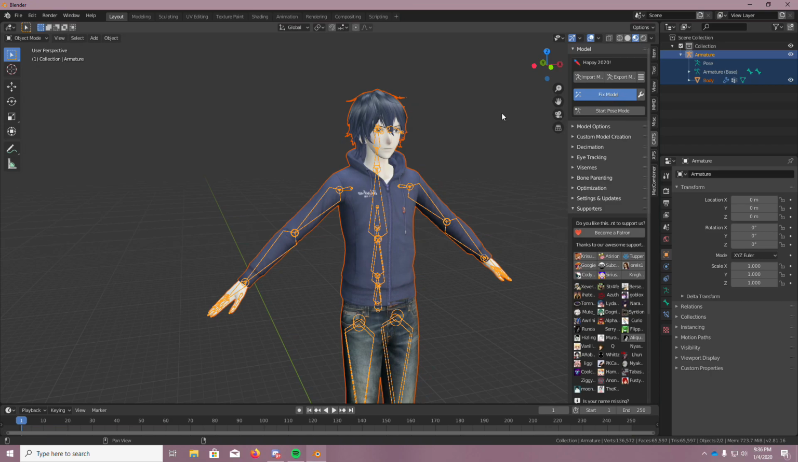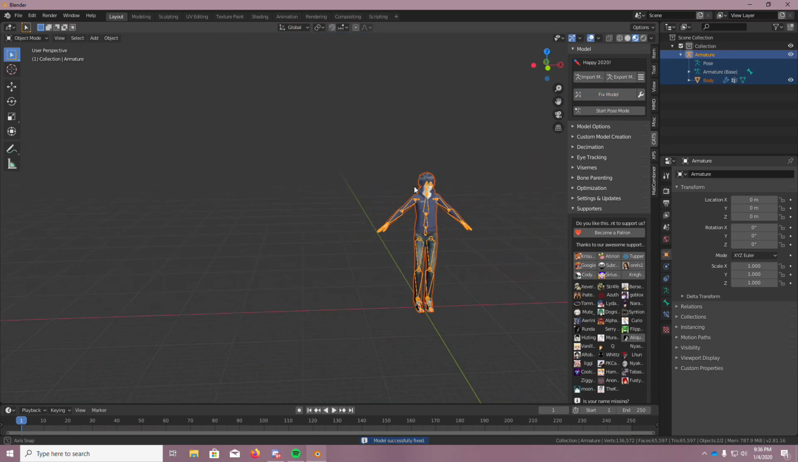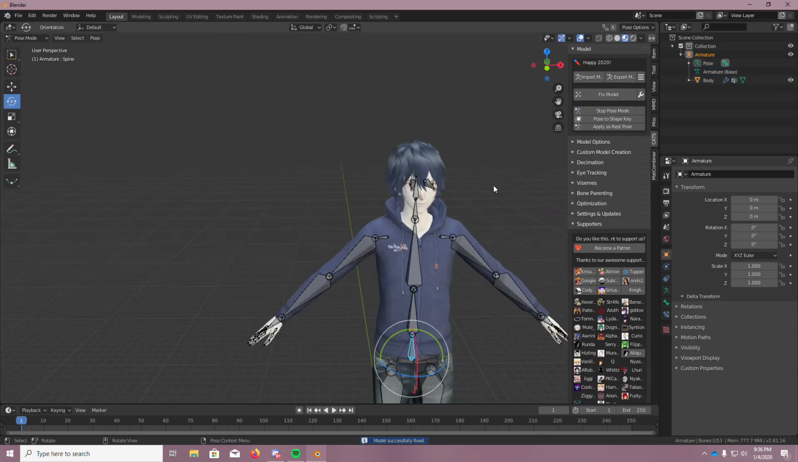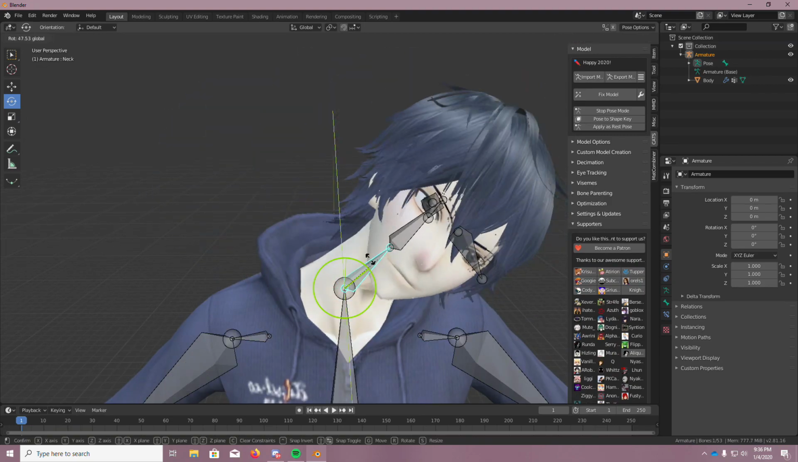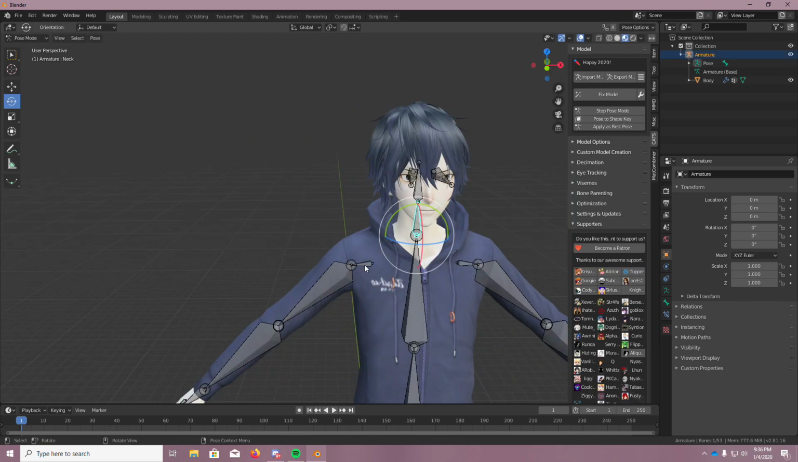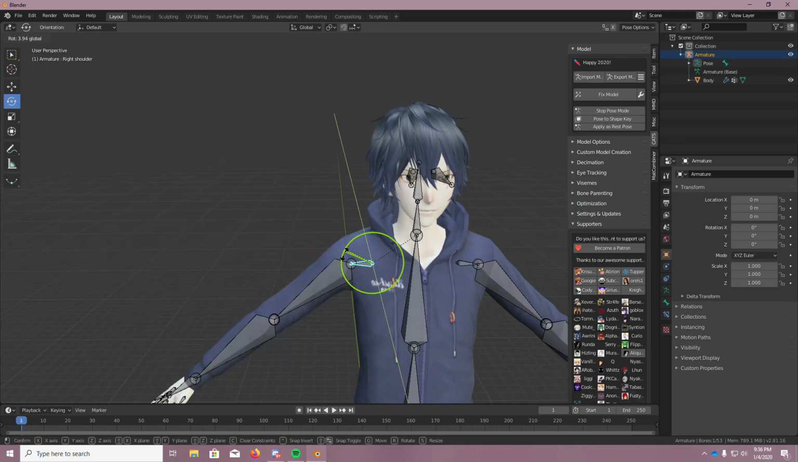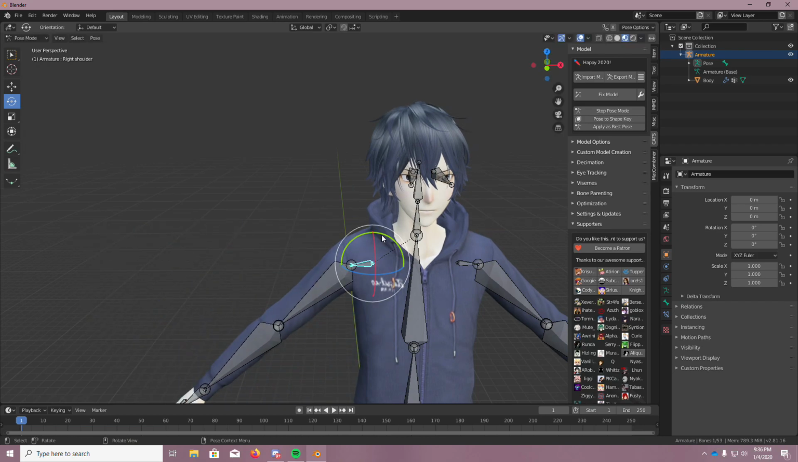I guess you have to do it manually. Doesn't let you. Now we fixed. There we go. Wait, now we start posing. So let's check our head. So our head looks like it's fine. Now let's try our arms. Not bad.